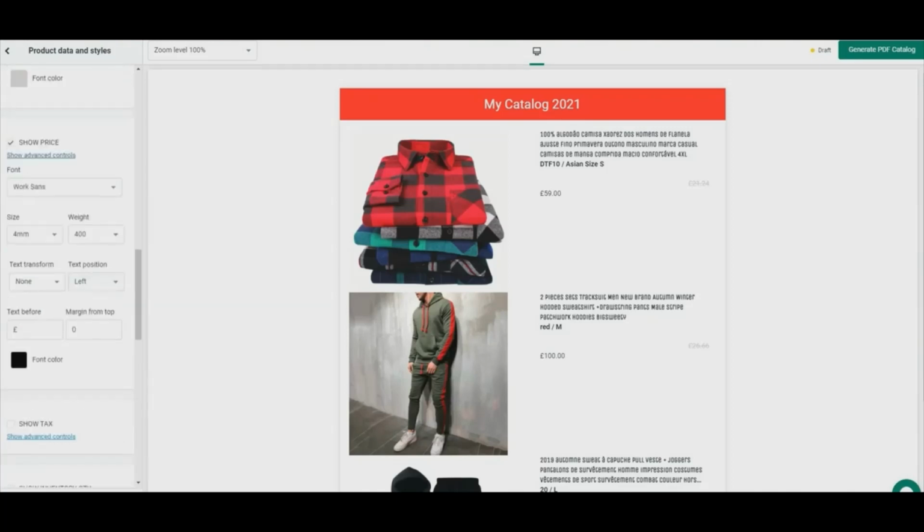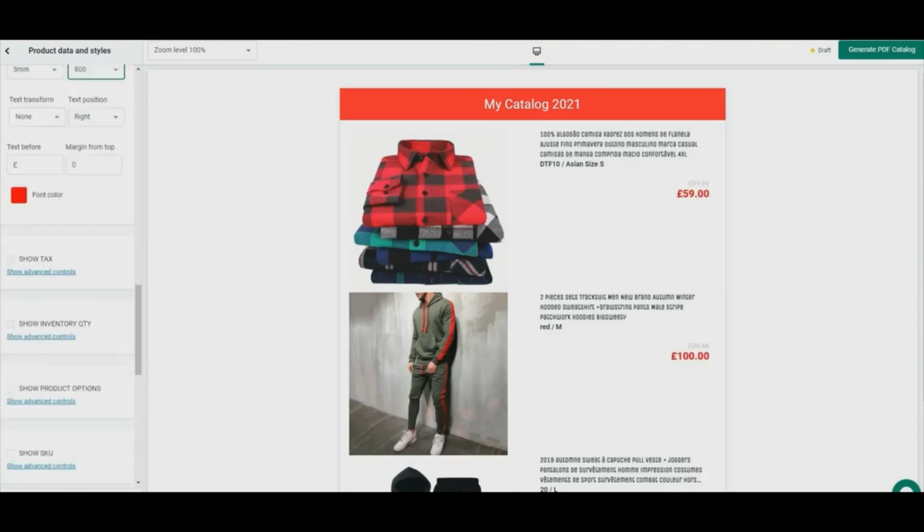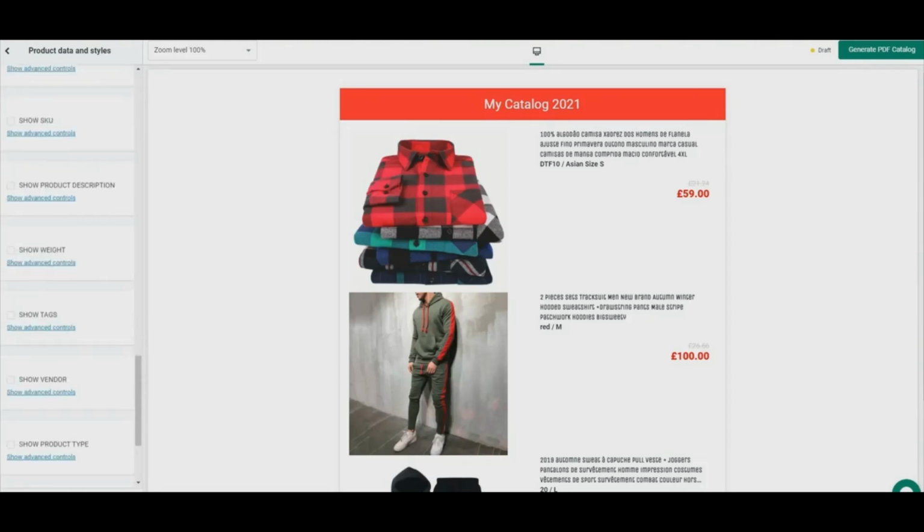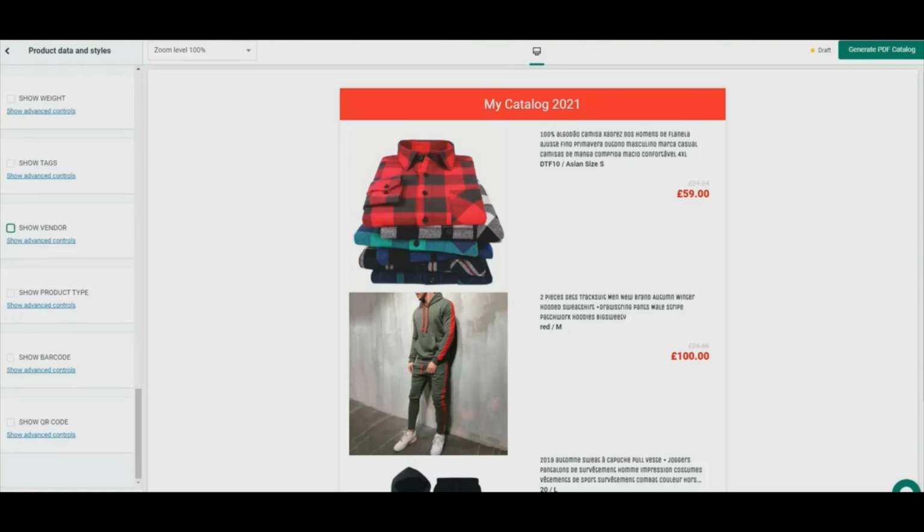The next option you mark in the catalog is the price. You can also change the position, color, size, and weight. And then you can do all this with other options. Show tags, inventory quantity, product options, product description, weight, tags, vendor, product type, barcode and QR code.